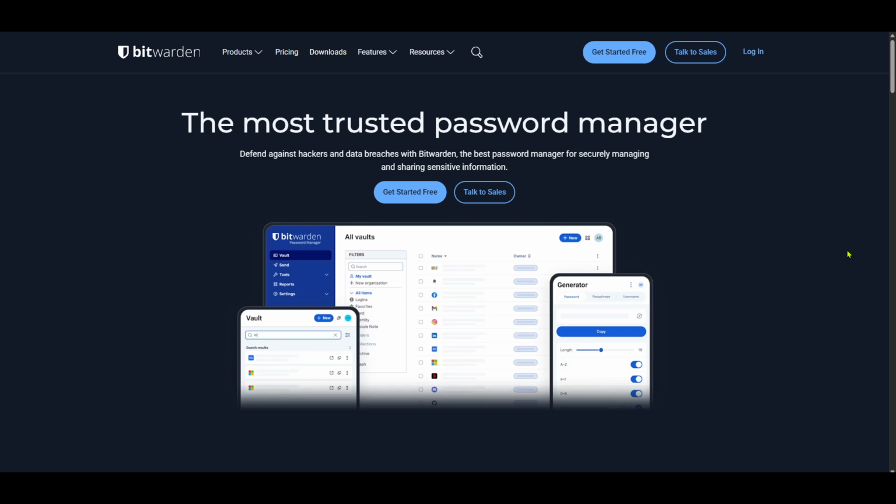First, to get started, you'll want to visit Bitwarden's website. You can easily find it by searching for Bitwarden online. This is your starting point, so go ahead and open up your browser and navigate to the home page. Once there, you'll notice Bitwarden's commitment to providing secure password management for both personal and enterprise use. This assurance of security is what makes it stand out in the world of password management tools.